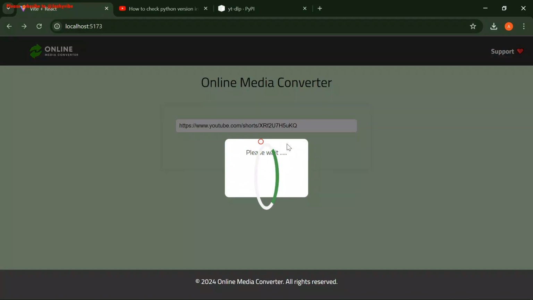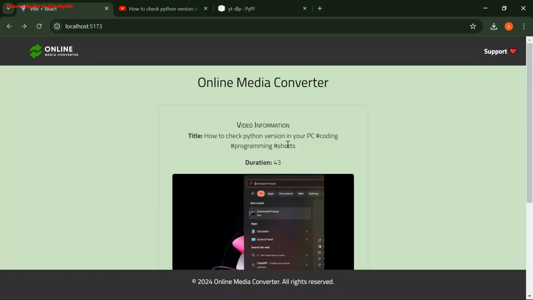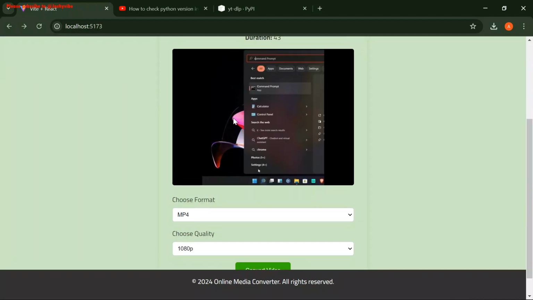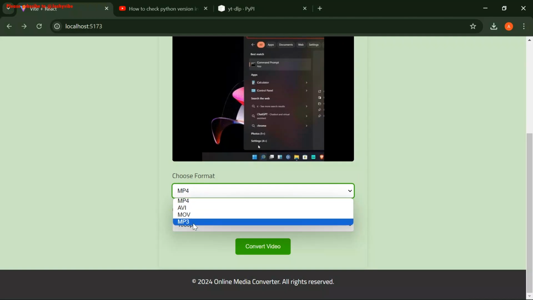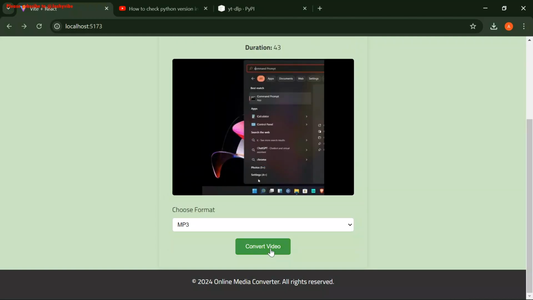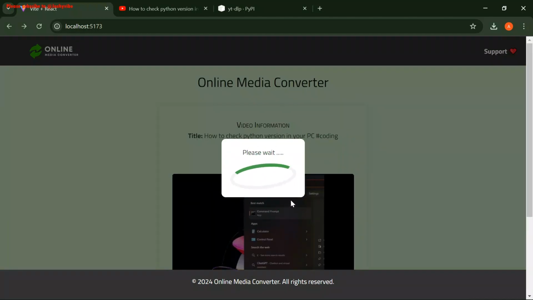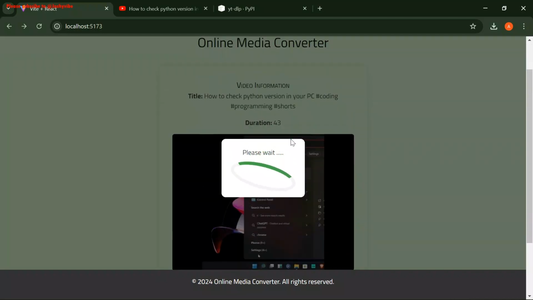Paste back the link, fetch the video info the same way we did. Remember, you can download videos that are not from YouTube with this particular product. So it's not only for YouTube. If I pull up a link from TikTok, Instagram, Facebook, Twitter, I can still download the video, but I'm just using YouTube to test. So let's go to MP3, convert video.